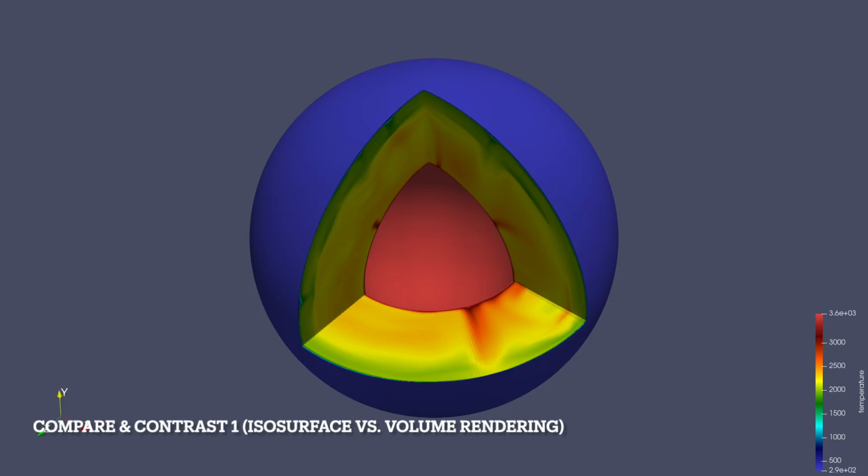This first comparison uses a corner cutout of the Earth to compare isosurface rendering and volume rendering. The isosurface clearly outlines where the temperature ranges reach specific values. This creates sharp surfaces that make plume outlines easy to see.